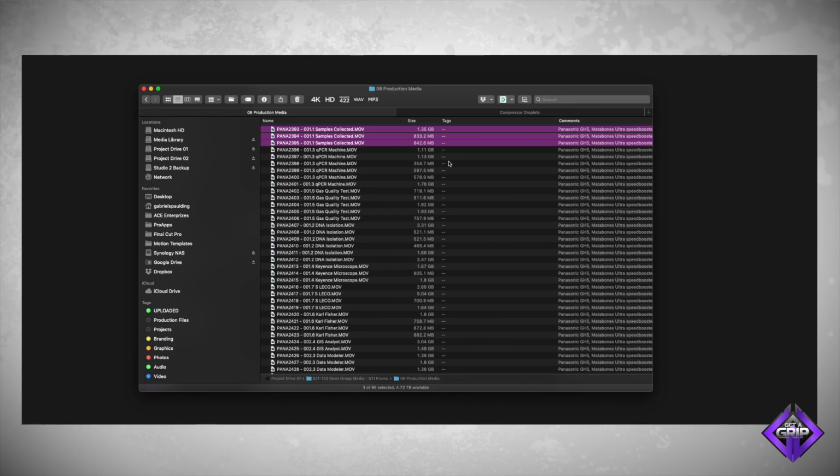Now, but how do you get that into Final Cut? There are really two ways to bring that into Final Cut, and one would be to open Final Cut and just drag these into Final Cut.